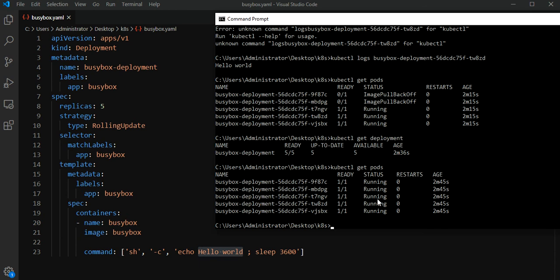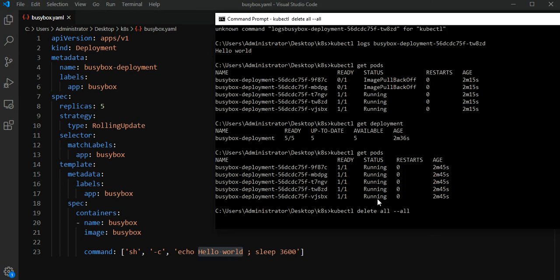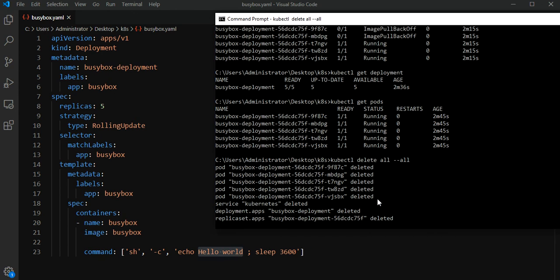One thing I can show you is how to delete this: kubectl delete all. So everything is getting deleted: deleting the pods, deleting the services which have been created, deleting the deployment, deleting the replica sets which have been created using these replicas. Everything is getting deleted. Okay, so now you will see no resources.